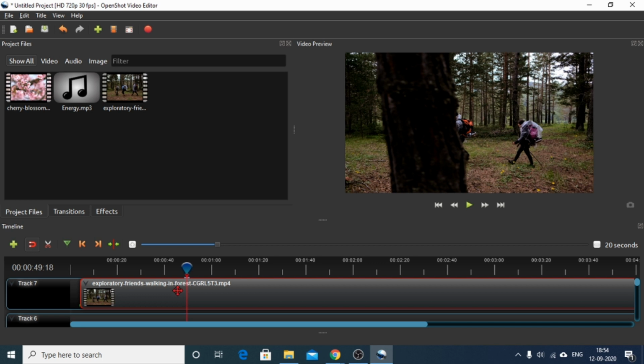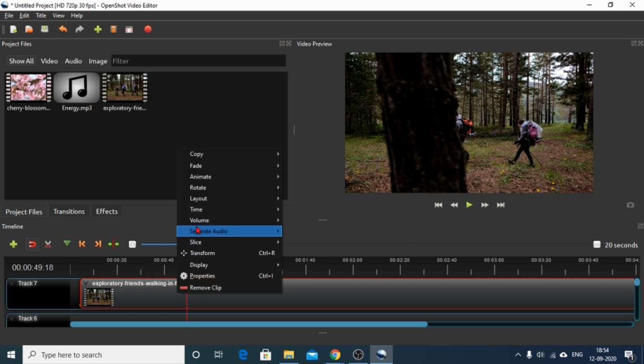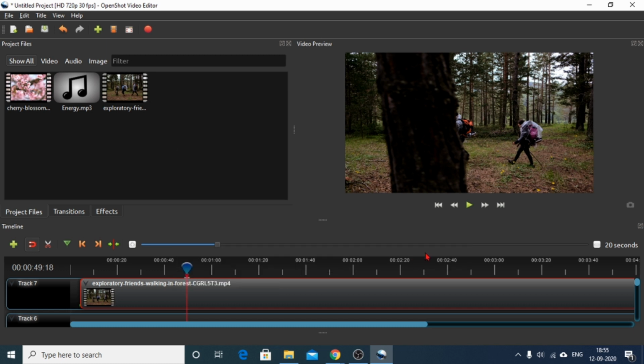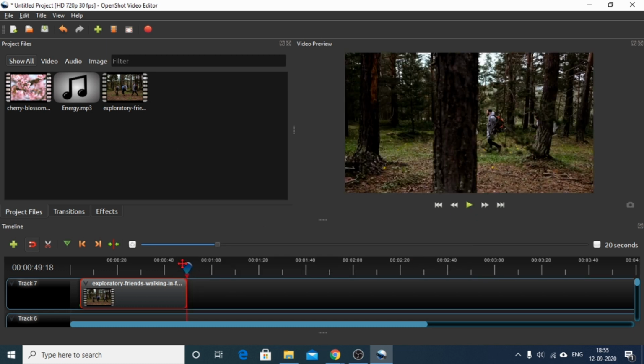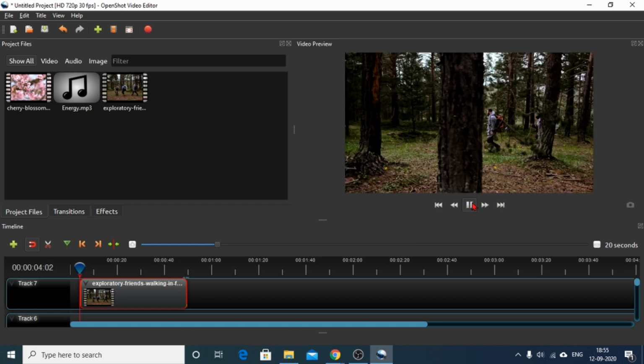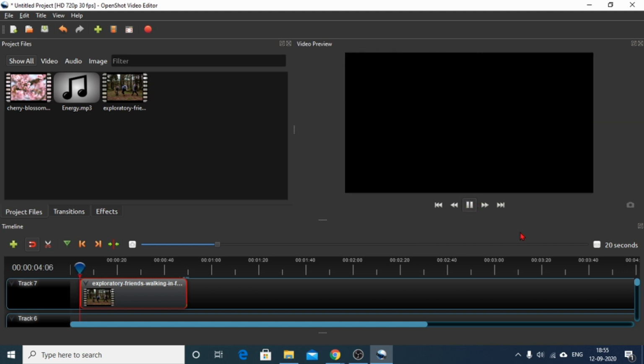Like the slow motion effect, you can also add fast forward effect to your video. So go to time again, go to fast forward, and 8x again. This time since I have chosen the fast forward option, you have seen that the size of the video has been reduced to a noticeable amount. And if I play the video now, let's see the effect.